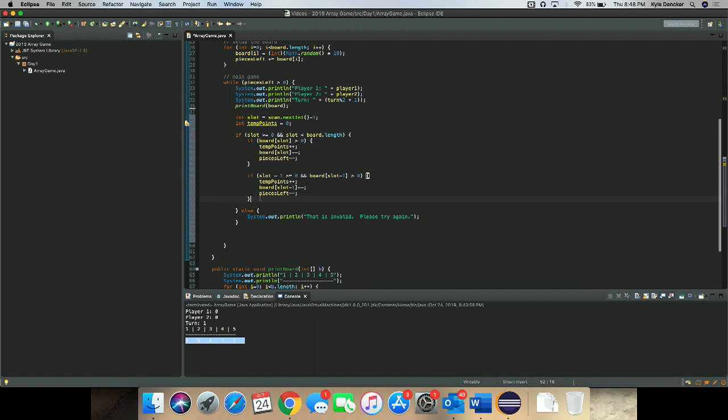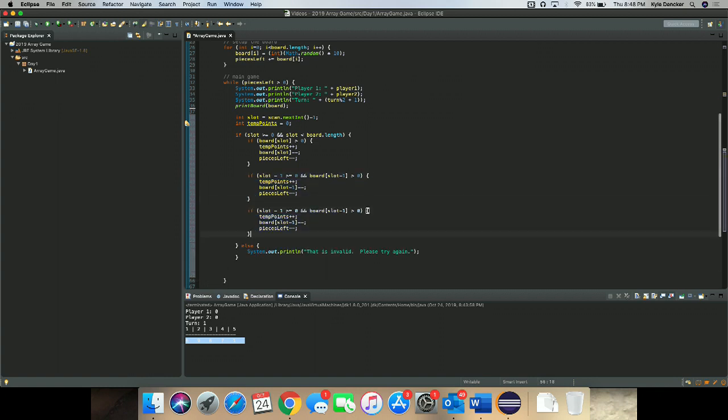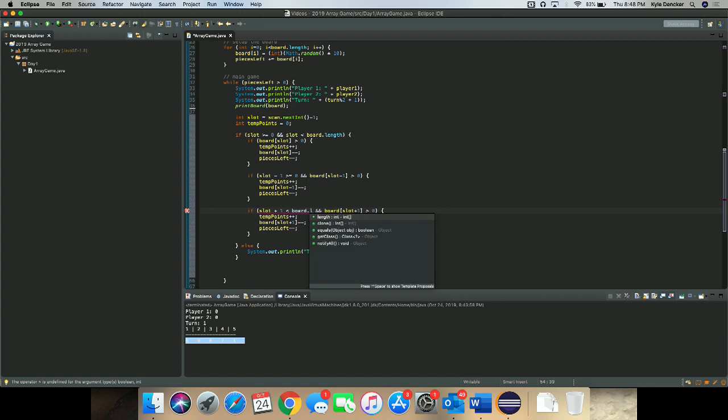Now the next piece, we're going to actually have to check to the right. Very, very similar to this, except this is plus, and this is plus. Same with this one. But we're not checking against the left side, we're checking from the right side, which will be less than board.length.